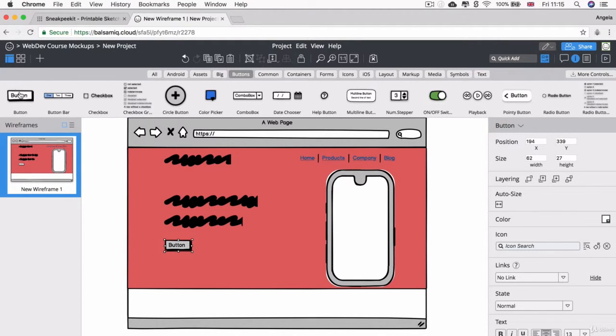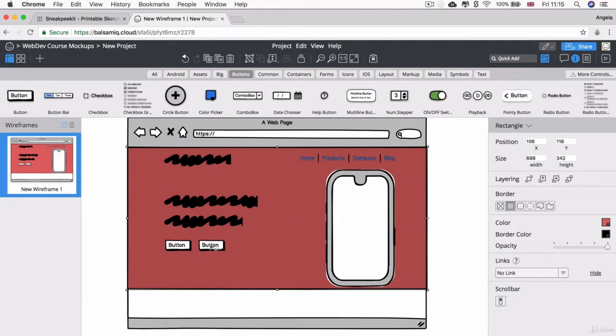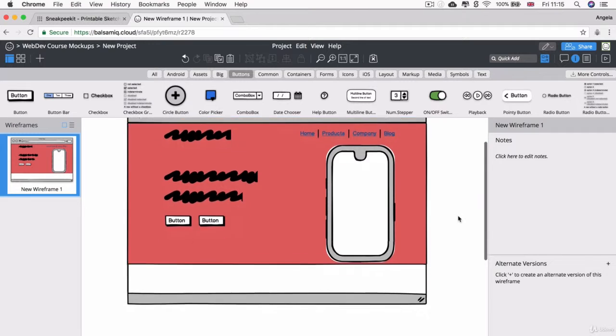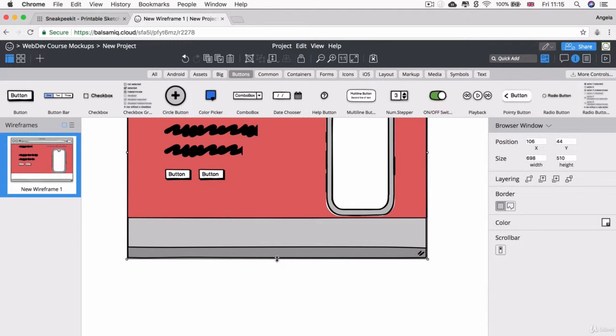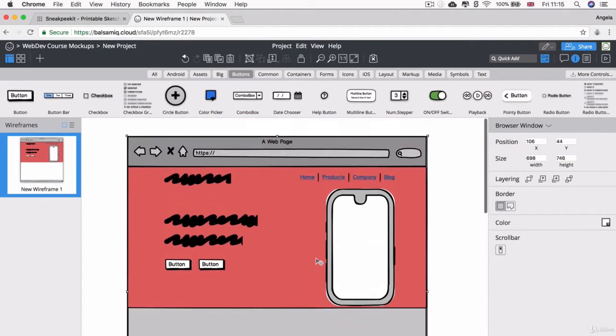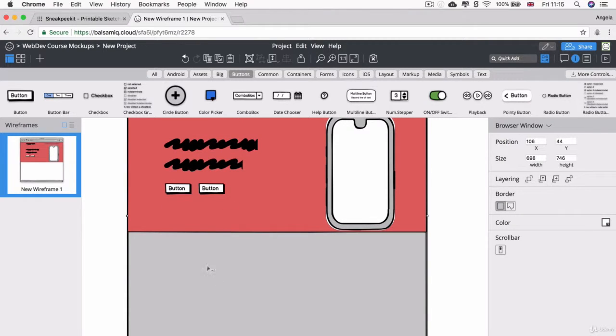Maybe one will be download on Android, the other one could be download on iOS, and let's use their guidelines to put that in. So that's the top of our page, and we can just keep extending this browser by dragging it down and start designing the next parts of our page.